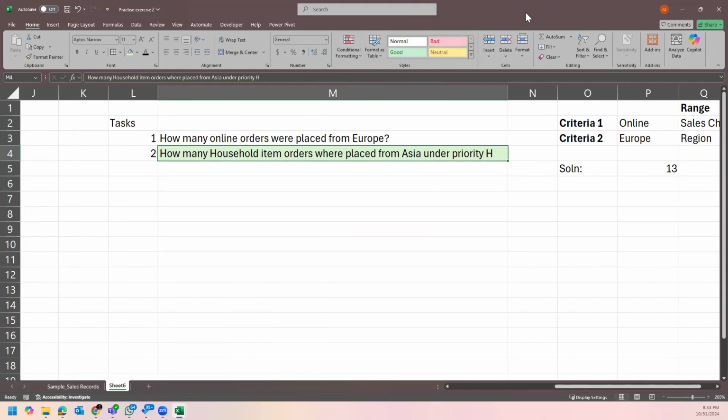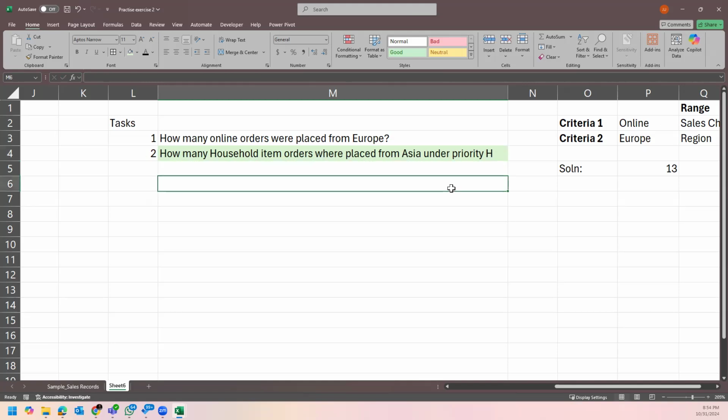Before then, Eddie's question is, how do we identify a scenario where we need to use COUNTIFS? A scenario where we need to use COUNTIFS is when the criteria are more than one, right? When there is more than one criteria.